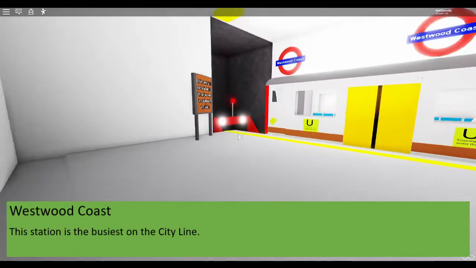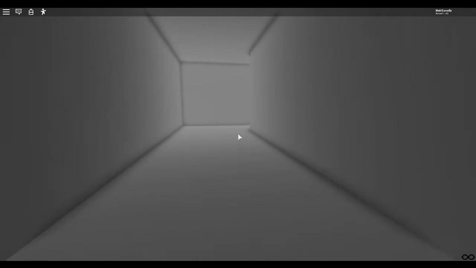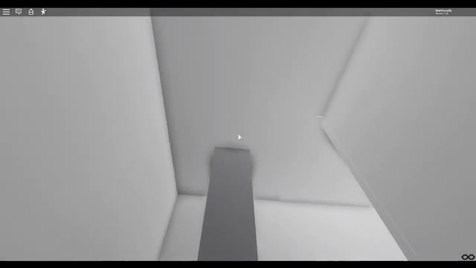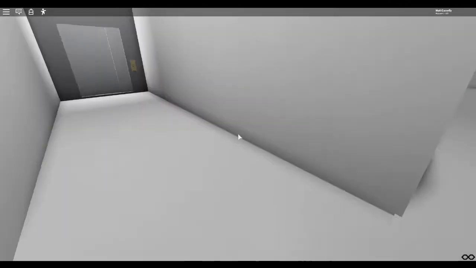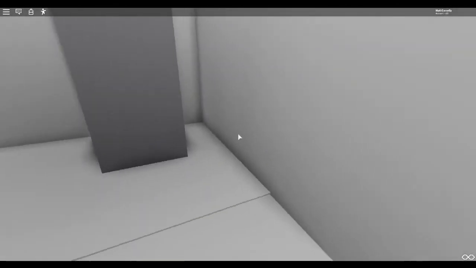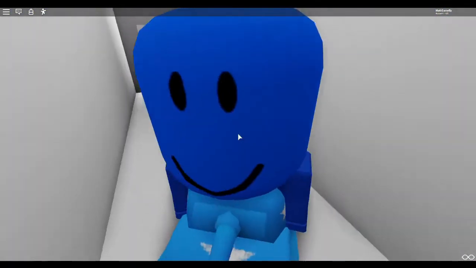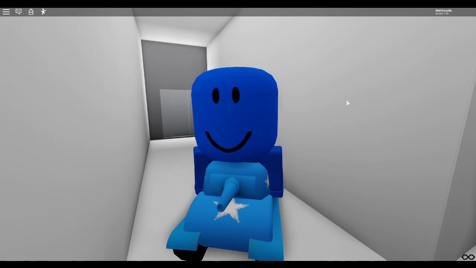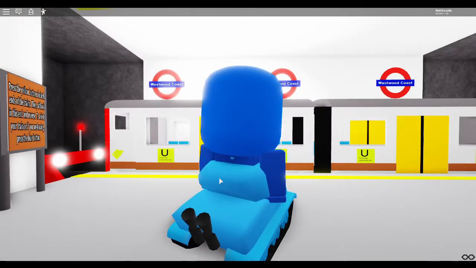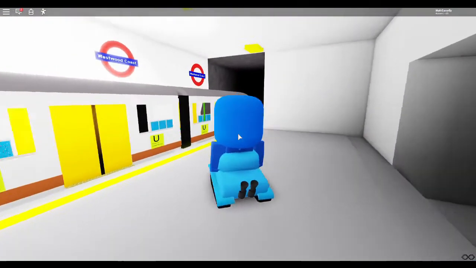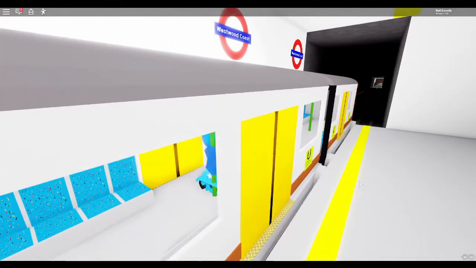We're at Westwood Coast, the last stop on the City Line, and you may notice not only that there is another pillar, you may notice that this station also looks a lot like its following stop, which is down the line one stop of Coastal Parkway. Since Westwood Coast is the end of the City Line, I'm gonna get on this train and go back home.